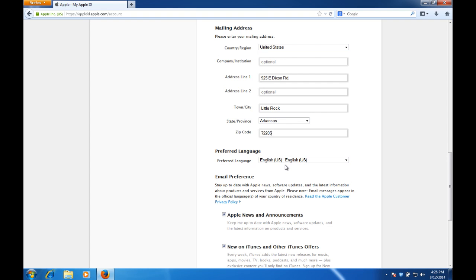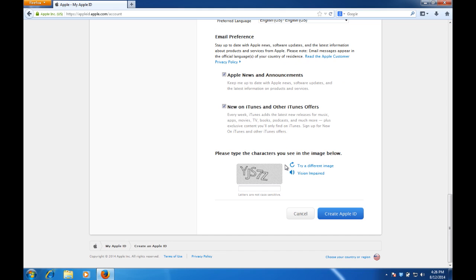Okay, and you can change your language if you don't prefer to be using English. Now what these are going to do is they're going to give you different updates about Apple or Apple News or software, and then iTunes, these are going to have like book sales or app sales that are going on, so you can check or uncheck those whether you like it. I'm going to go ahead and uncheck both of those.